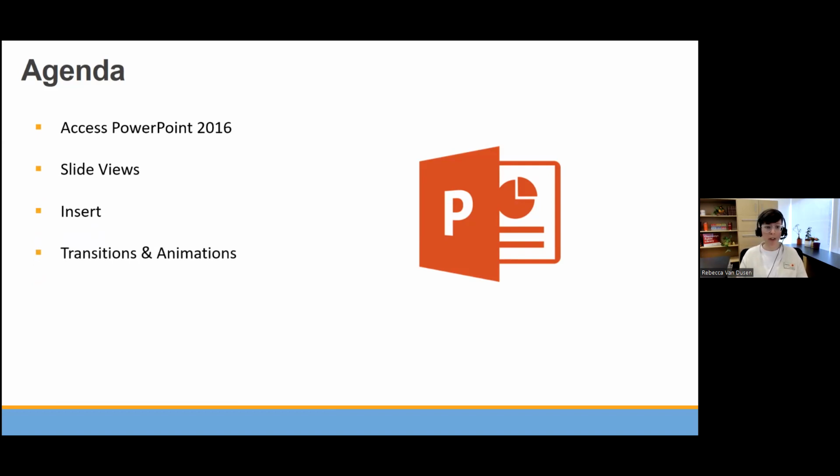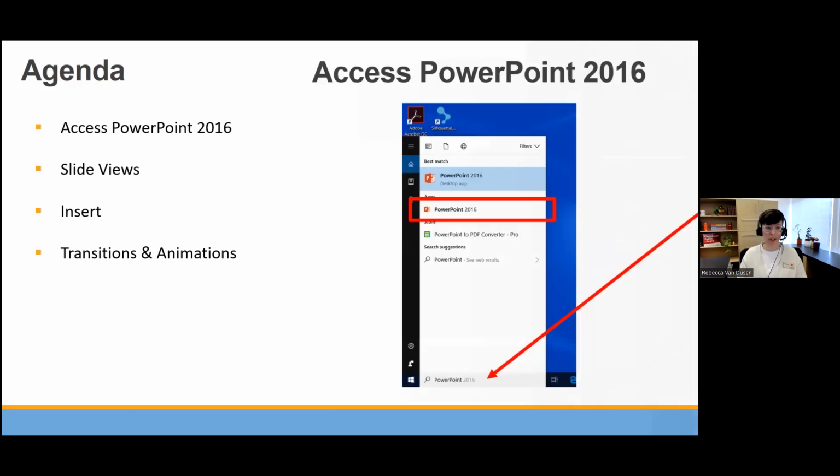We're also going to talk about transitions and animations. I think one of the most enjoyable parts of PowerPoint is getting to customize it, and you can really get into the customizing with transitions and animations. I think it's a really fun part of PowerPoint.